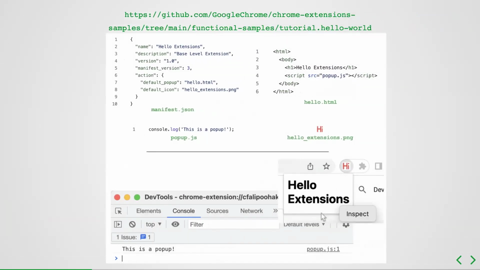Okay, so I just wanted you to see a Chrome extension all in one page. These are the four files that are needed for the Hello World extension. If you go to the link at the very top, and I will share the slides with you, this is part of Google's tutorial. That's what the manifest.json looks like.